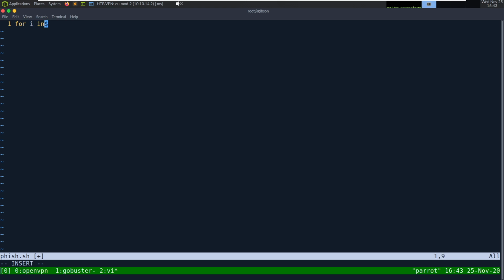And I'll do for i in cat emails.txt, and then we'll say swaks. I think I can do multiple lines like that. We could put all these arguments on one line, but it's probably going to be easier to read if I just do a different argument on each line. So the from email, I'm going to do support at SneakyMailer.htb. And the great thing is, if the SMTP server is just open, which you'll generally find on internal networks, you can just say the from address is anything you want.